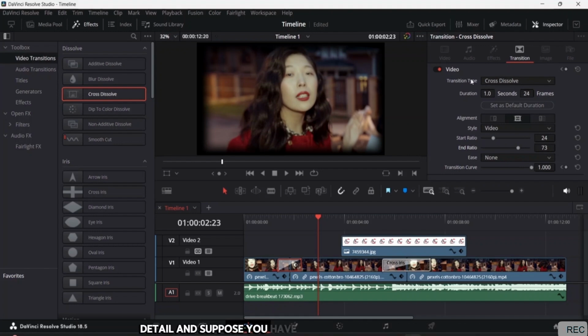And suppose you have applied anything over here and now you want to change all of that directly. You can just come here and click on this icon, and you will be able to see that this particular video, or the transition, will all be back at its default setting.